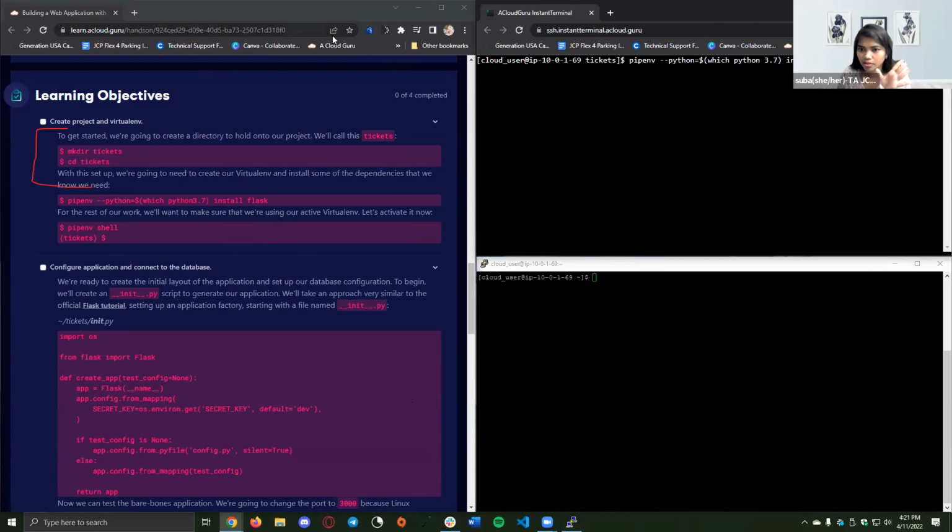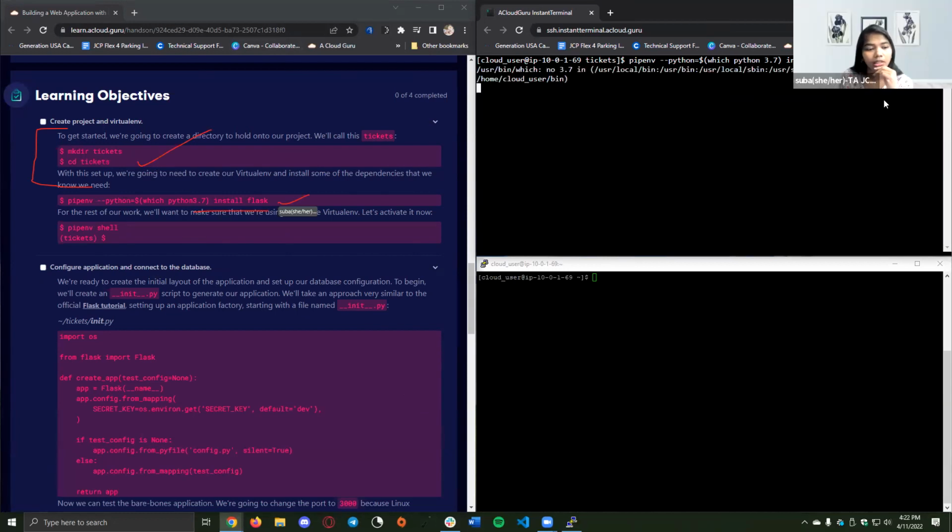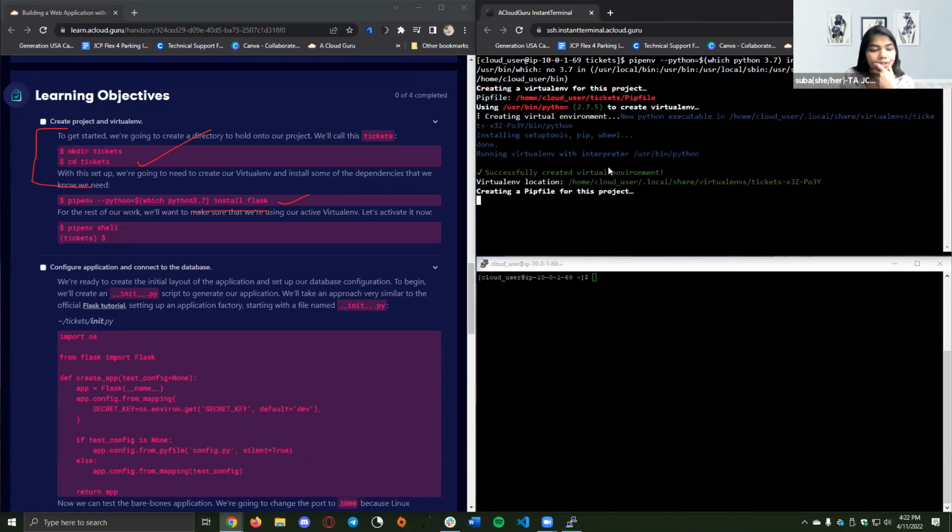All I did was simply create the tickets directory. We're going to be running our virtual environment out of it. And now I'm just installing pipenv, which is a virtual environment tool, and Flask here. And then we are going to create the virtual environment.